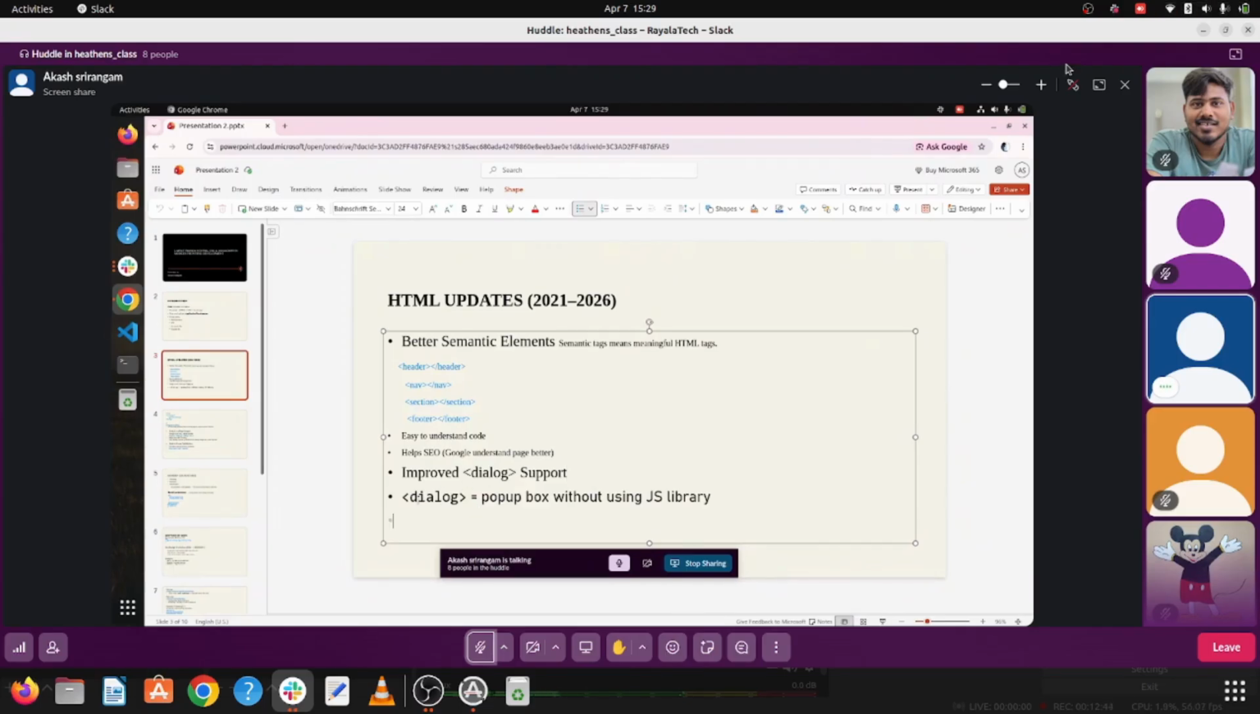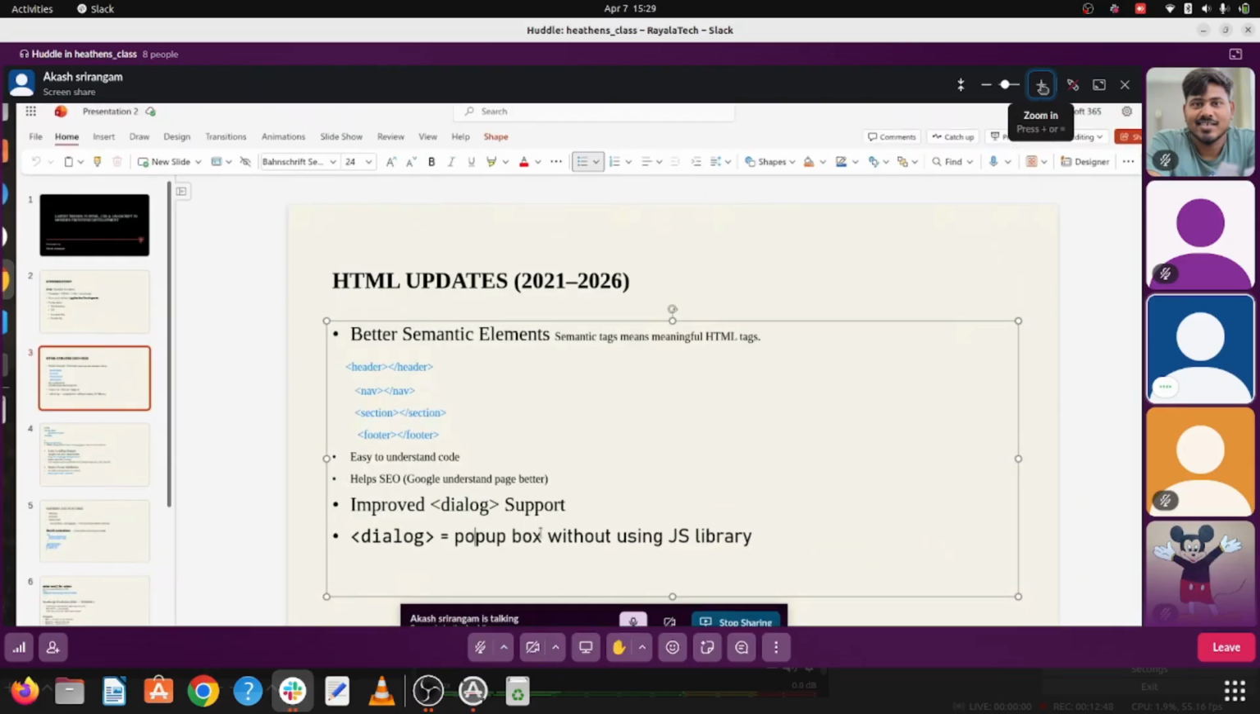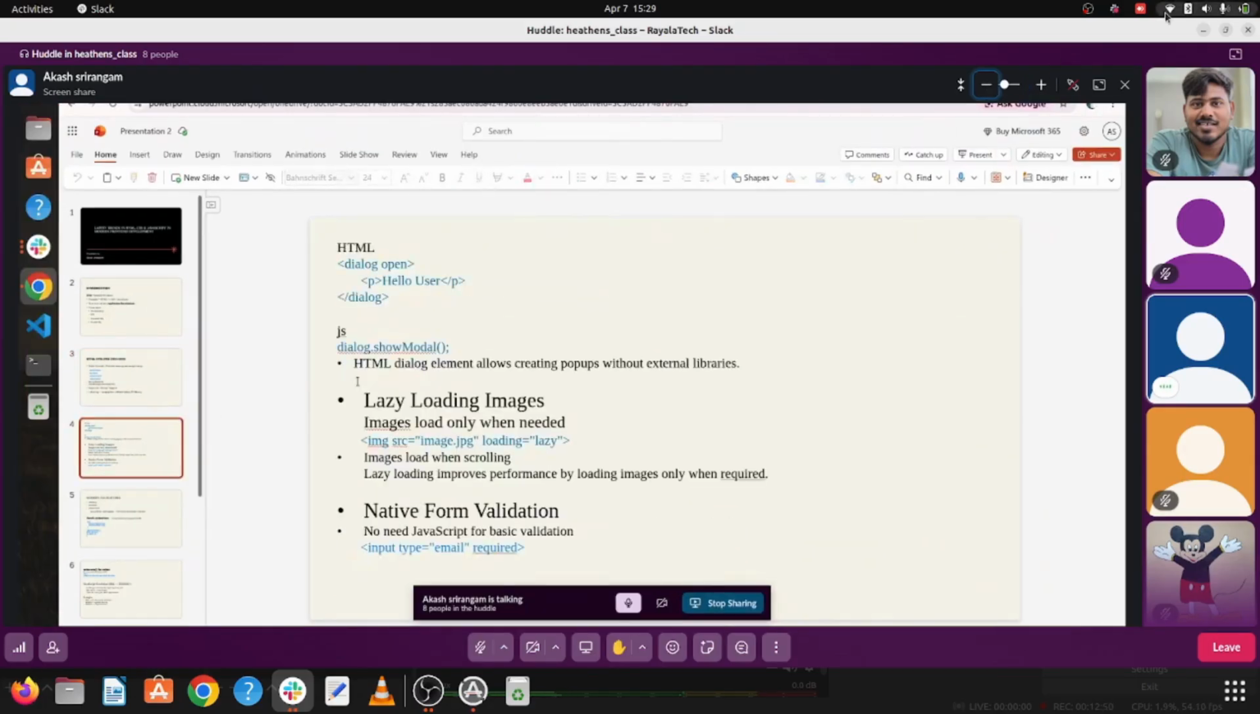How it works: using the dialog pop-up box without using a JS library. Libraries means like PrimeNG, Bootstrap, that type of libraries, without which we use the HTML dialog. It will open, for example using a paragraph tag inside, with hello user in the dialog. JS will be used for the dialog showModal. It will open, and when the dialog is closed, it will be closed. The dialog HTML element creates the pop-up without external libraries. I will show you the code and how it works.